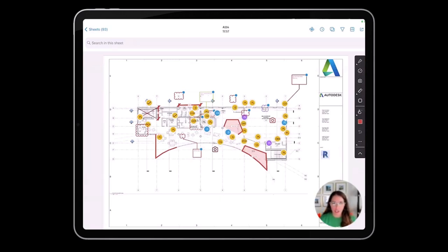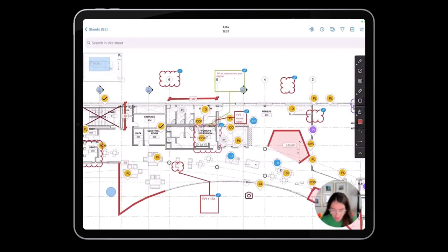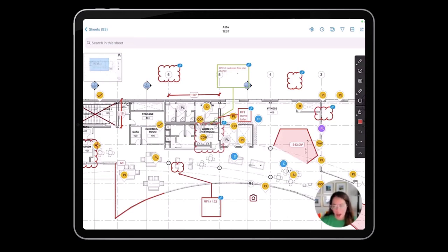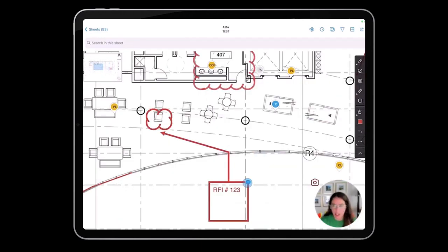On the current sheet, I have a bunch of different markups that you're seeing. So I have standard text boxes and measurement tools. I've got my toolbar on the right that allows me to grab any of those items and go ahead and start working with them. You'll see that with the markups like my clouds and my callout text boxes, there is a little link chain there. That means that I have something referenced.